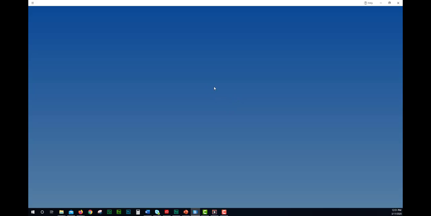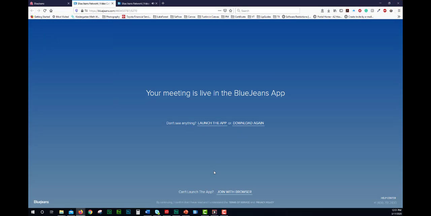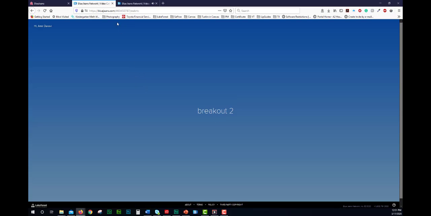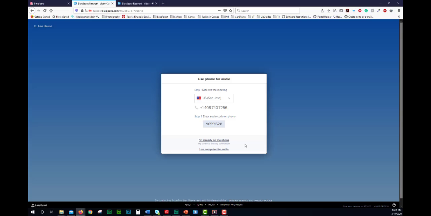Again, the BlueJeans app might try to open this. Let's just stop that from happening. Let's just join with the browser. Here we go. Now in both breakouts, again, we're going to allow the system to use.